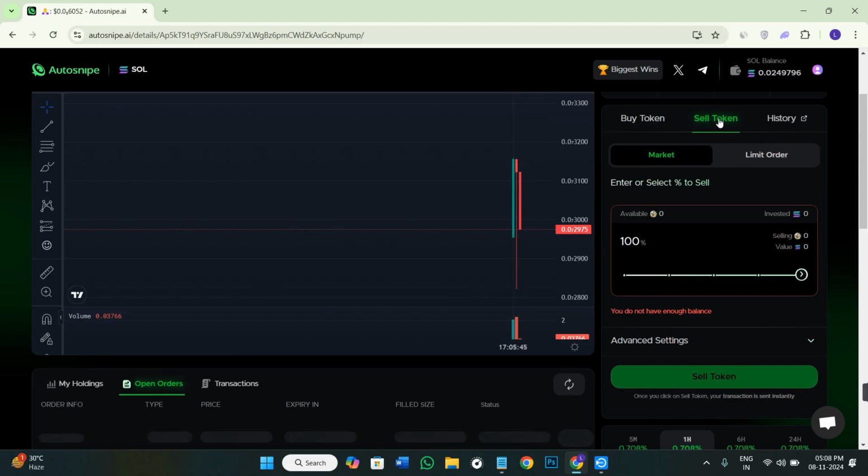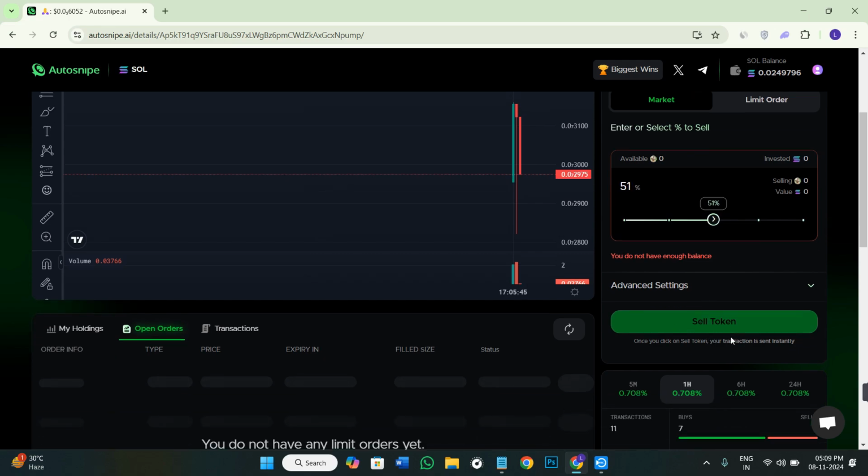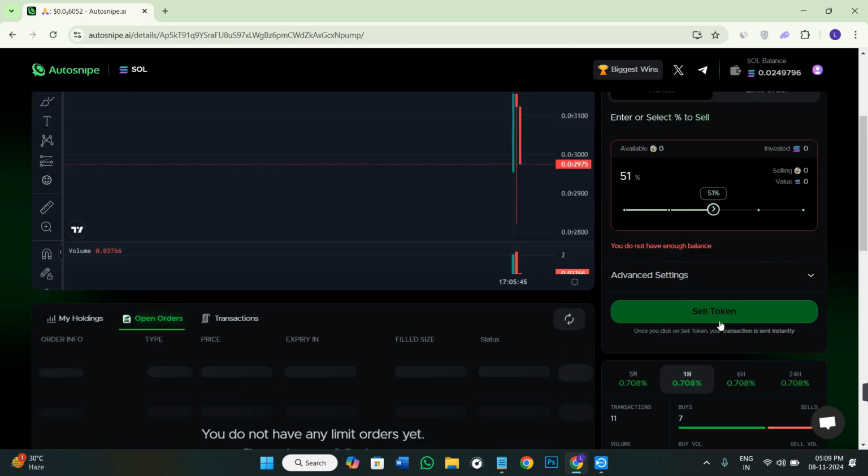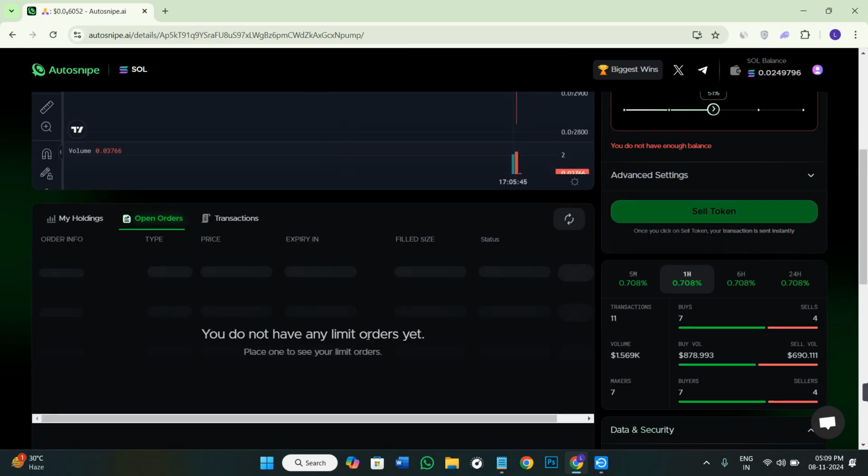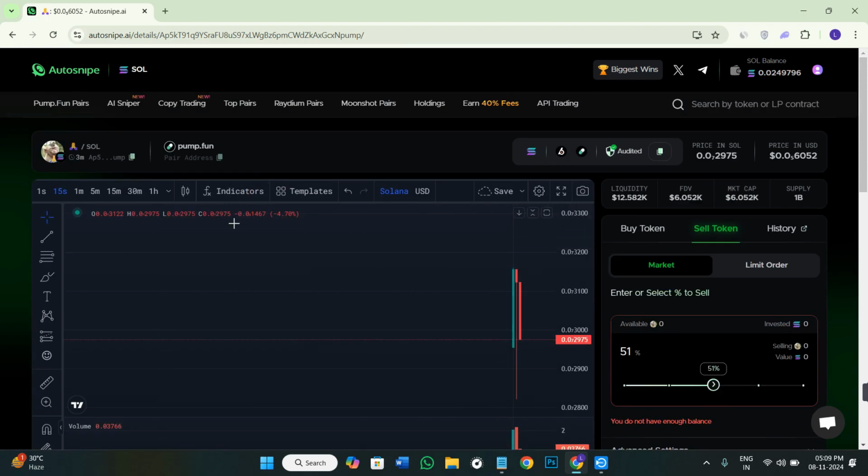Similar is the case with selling tokens. You need to click on the sell tokens option, and here you can use the slider and select the percentage of the amount that you want to sell. You can select 100%, or you can select 50% or an amount of your choice. Afterwards, click on the sell token option, and this way you will be able to easily sell tokens of Pump.Fun at Autosnipe AI.